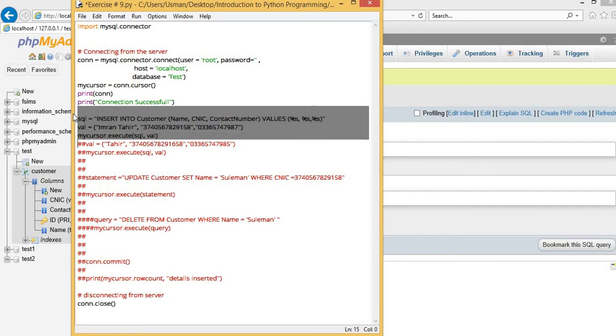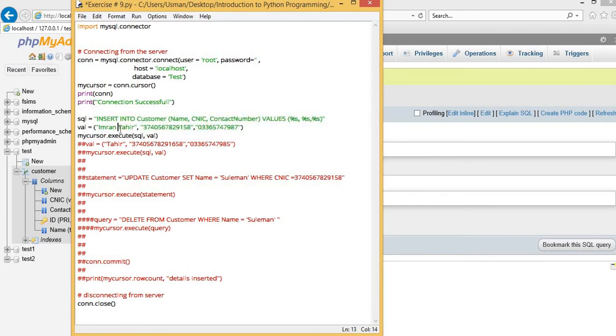Query will be that statement with the help of which we will store values in the database. To execute one query, the first step will be to write a query of SQL. SQL stands for Structured Query Language. You can make any variable. I made a variable with the name of SQL and wrote a query in it.